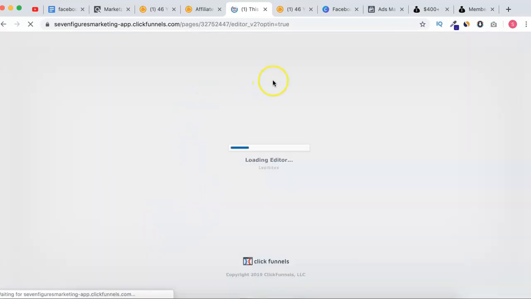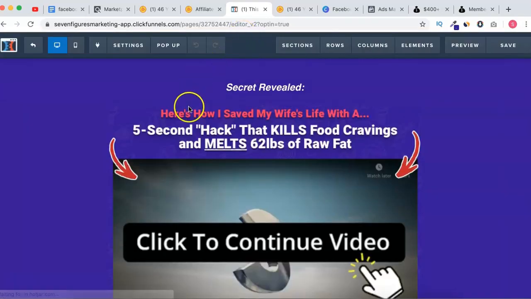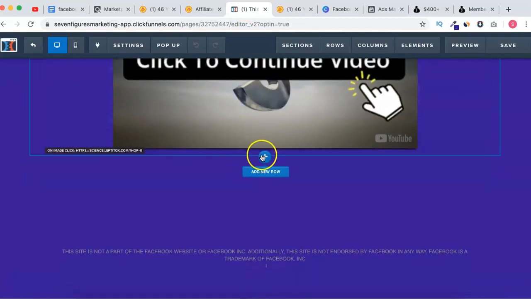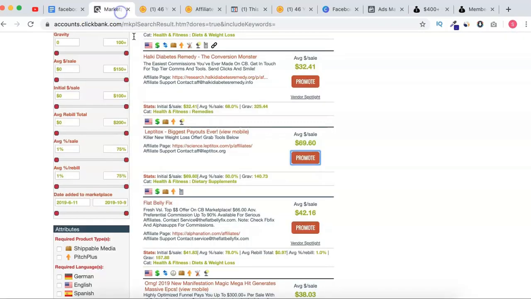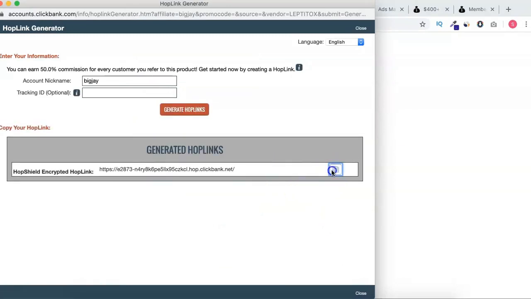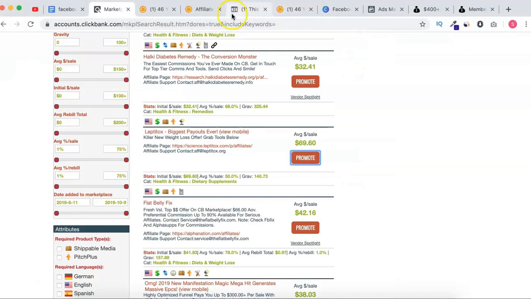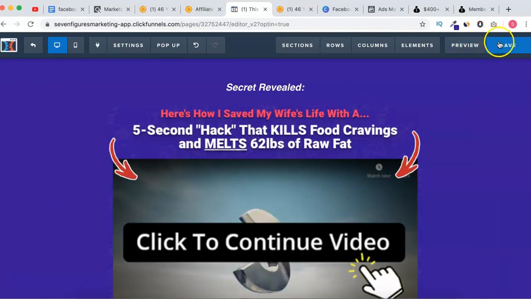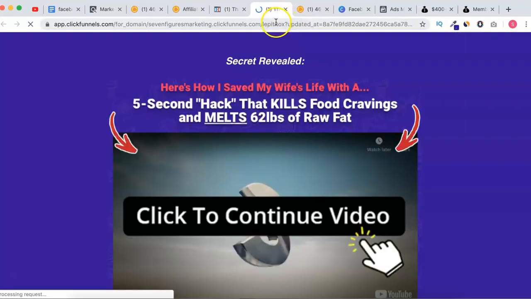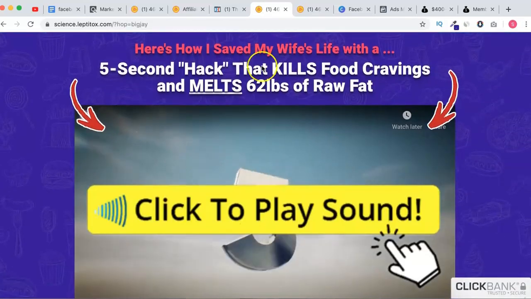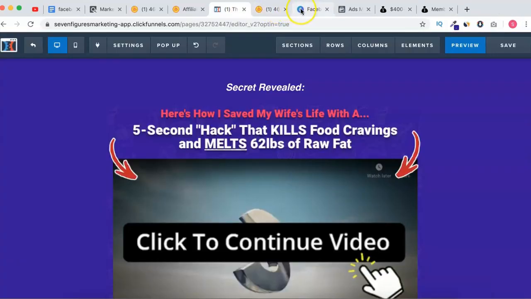But once you import it into your ClickFunnels account, you can just pretty much change out everything. Secret revealed. You can change out the image if you want to. You can add a button. And like I mentioned before, going to the marketplace, you'll just grab your hop link or affiliate link, whatever you want to call it, copy it, go to ClickFunnels and paste it in here. So in the link URL, you just paste it there and click on save. Always preview it once you're done just to make sure all the links work and things like that. And boom. So let's click. Boom. It's actually going to the offer and we pretty much get to go. Now we got that out the way.